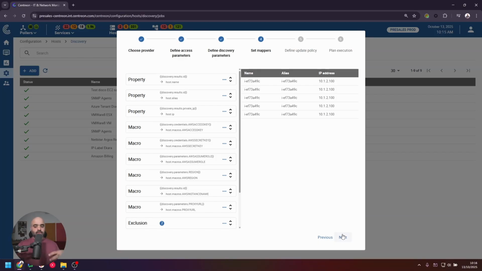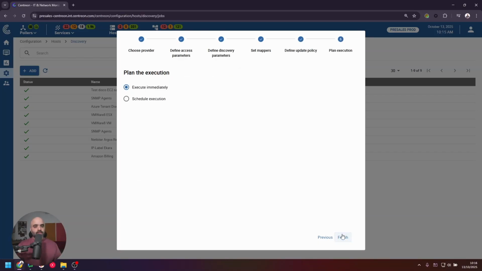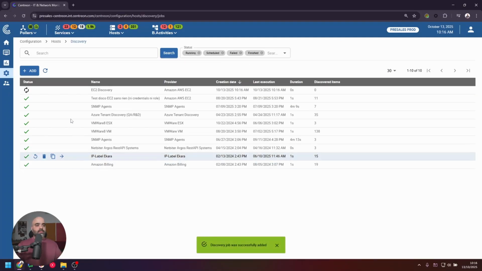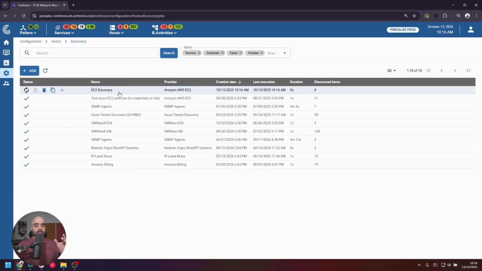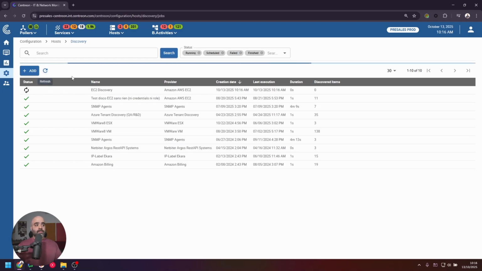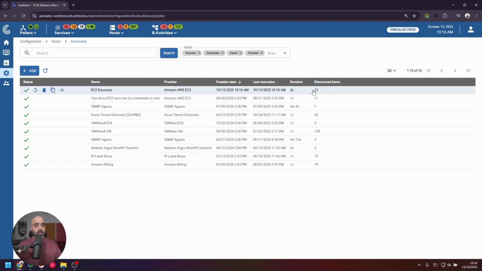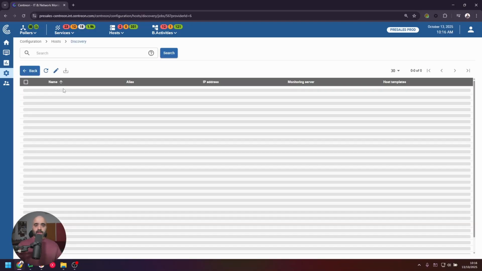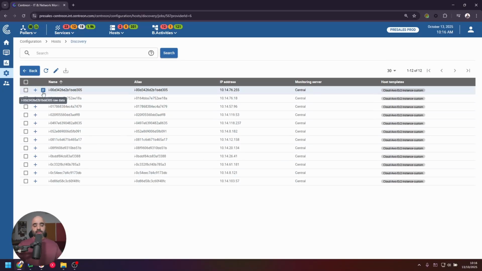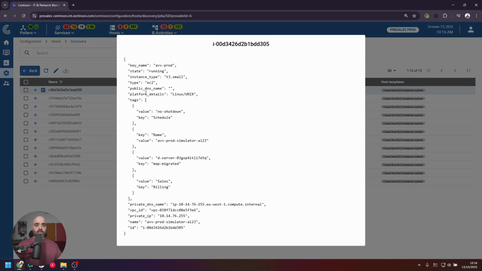And again, the rest of the configuration is the same. So all the mappers, the update policy, the execution plan, we can do exactly the same as before. So again, I'm just going to launch this job, and we see we have them available here for discovery. Once we finish, we know that the job has been done. We detected 13 new hosts, and we can see the result. And as we saw in the previous example, we will retrieve the list of all the hosts that are available to monitor from that cloud provider.